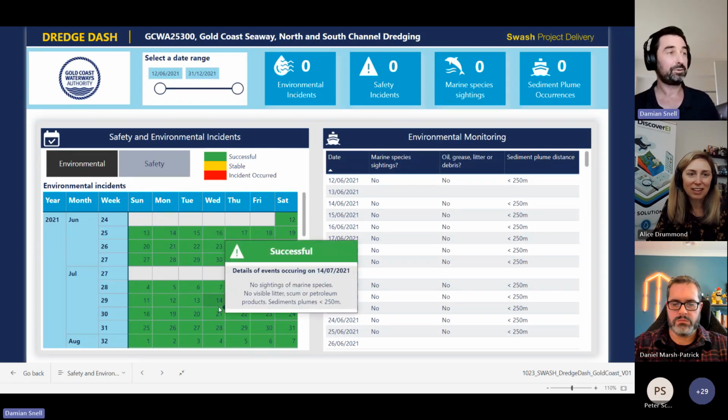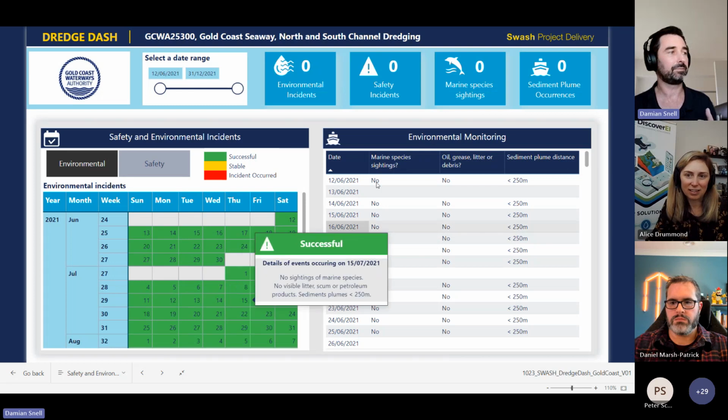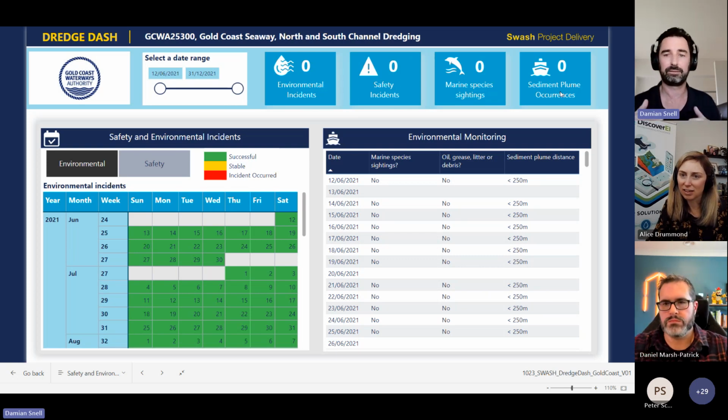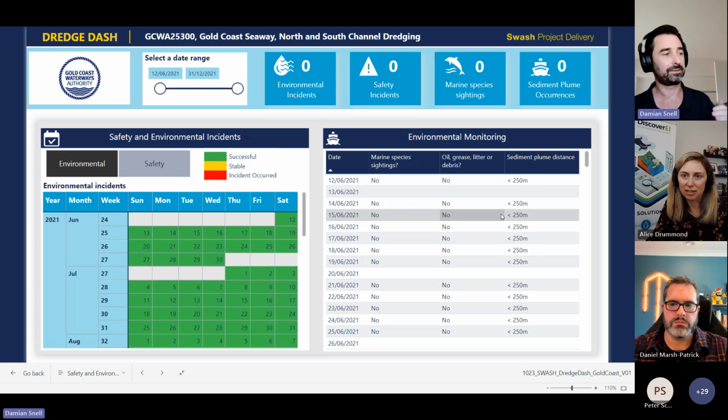Another kind of simple but important page: safety and environmental. So just providing some high-level stats. Has there been an incident? Safety and environmental up the top. With dredging, marine species sightings are important, as well as excessive sediment plumes, turbidity caused by dredging, if they're more than 300 meters or 250 meters, etc. So we just track all that on a daily basis, input it in the data set that Alice mentioned on the right.